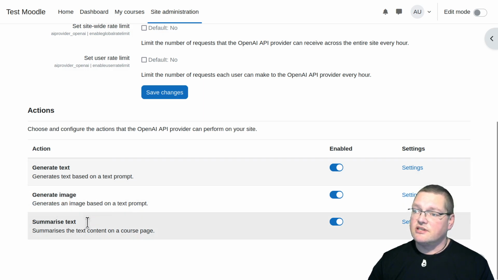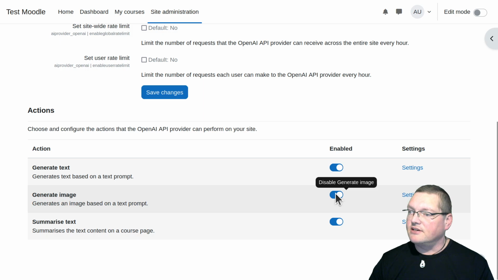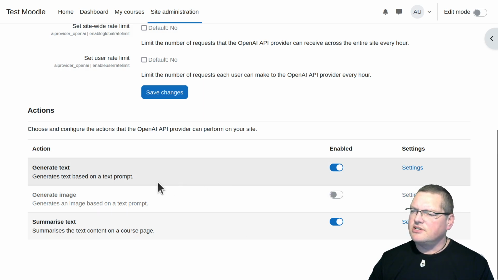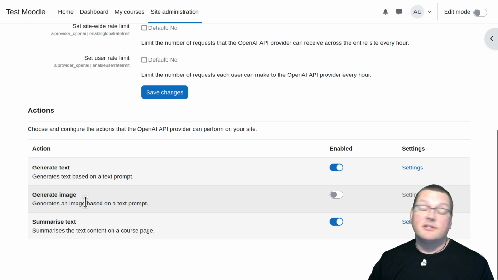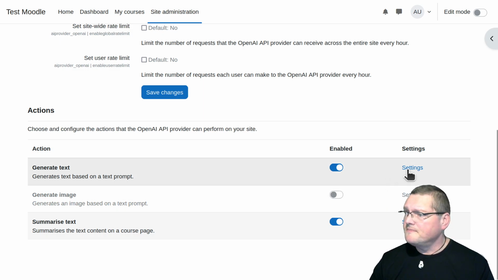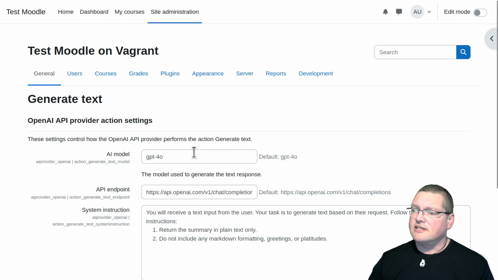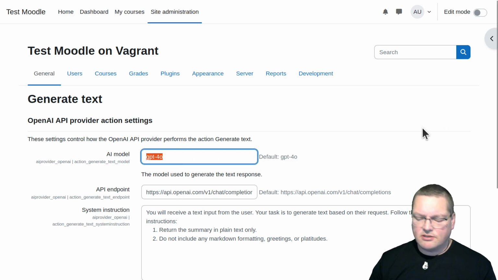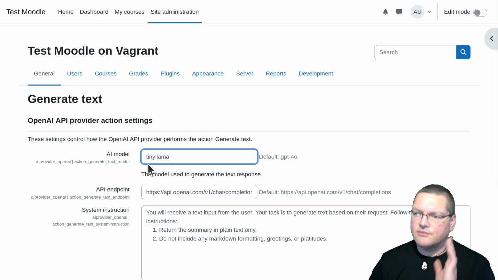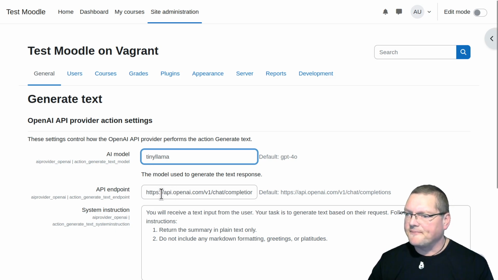These are the actions that the Ollama API provider can do. So we're going to disable the generate image one because Ollama doesn't actually support that at all. And we're going to go to our settings to set up the other ones. And the AI model, we don't want GPT-4o, we want TinyLlama. That's the model that we chose to use, so we've got to configure that here.